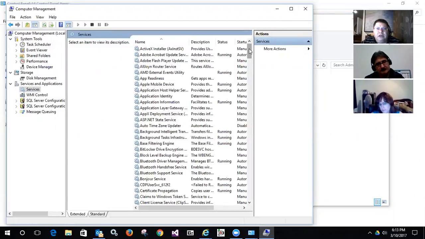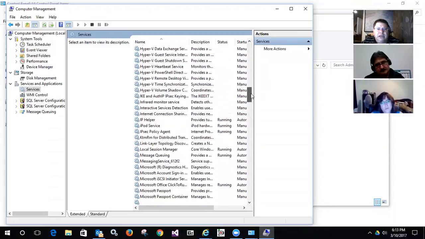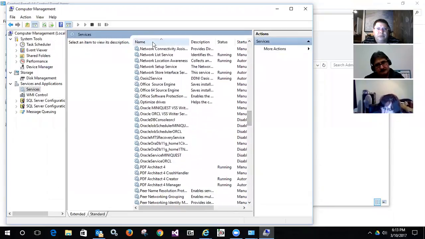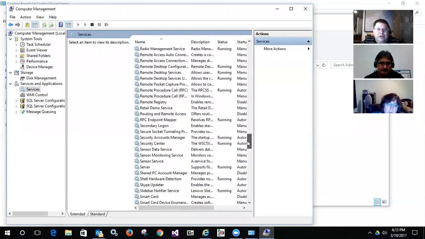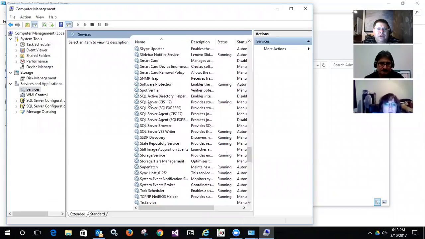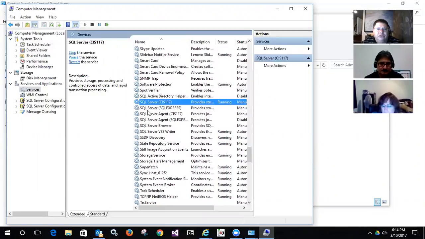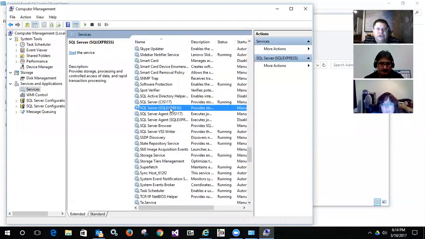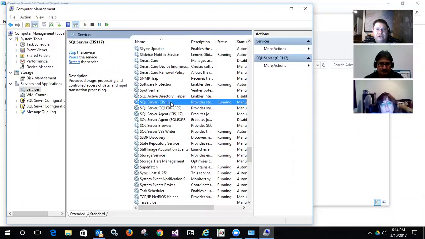And if I take a look down under the S's, I've got them sorted by name alphabetically. You can change the sort order. And if I come down here, I will find all the things related to SQL Server that are running here. So I have a SQL Server instance just called SQL Express. It's currently not running. I have SQL Server 7, CIS 117 that we are using.